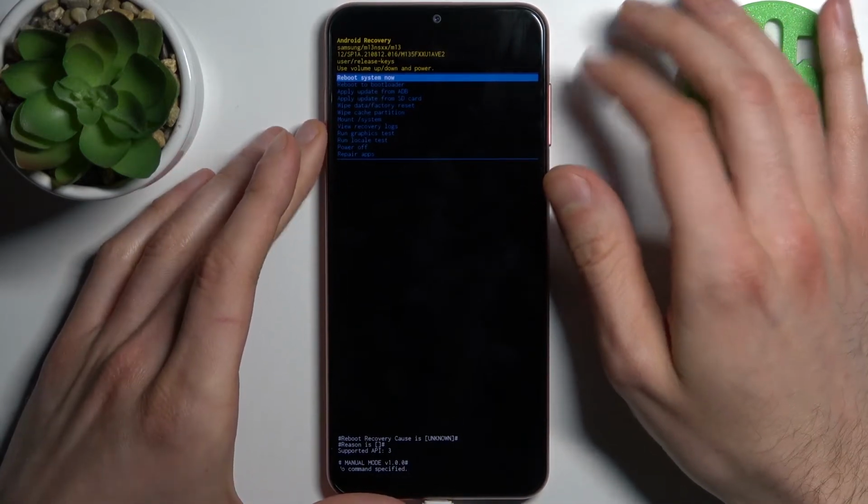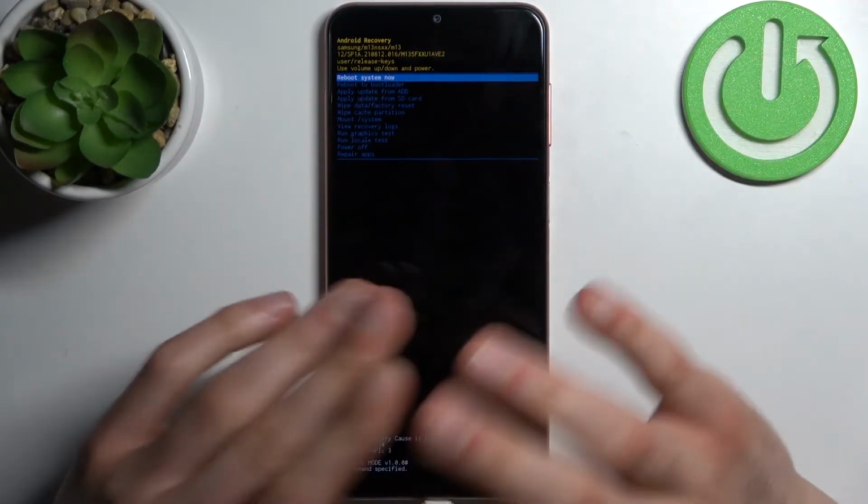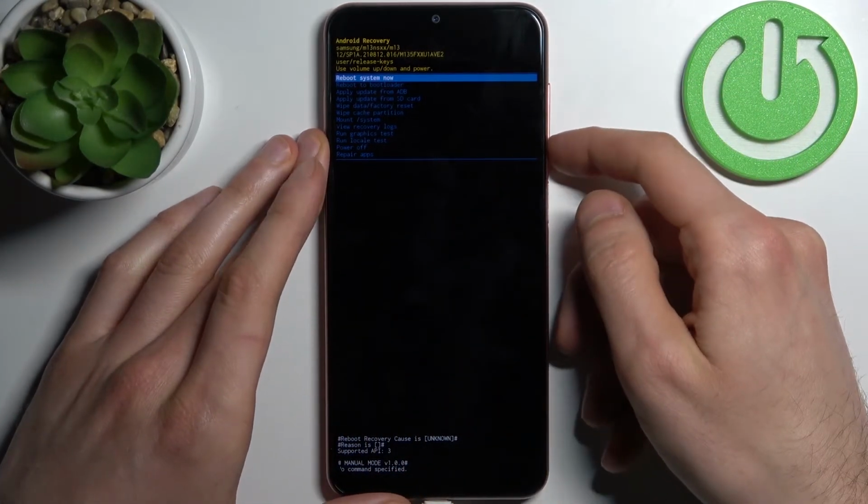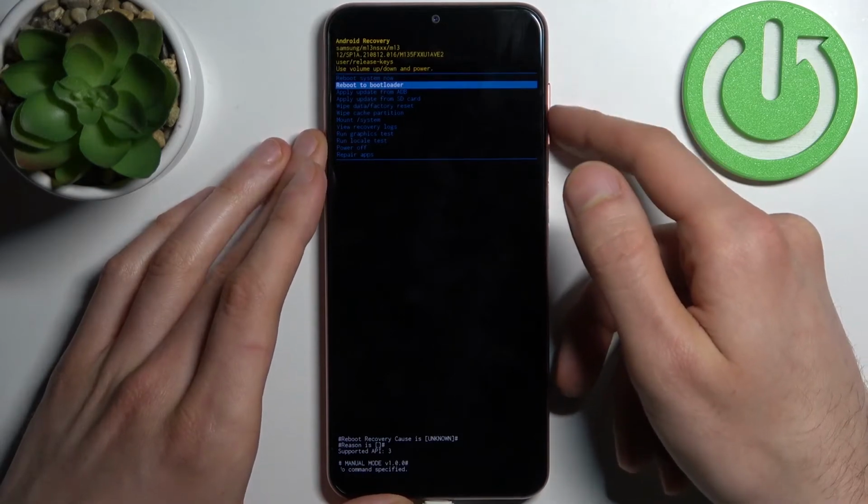Here in this menu, you're already in recovery mode. Congratulations. Here in the recovery mode, you can use volume keys to navigate and power key to select.